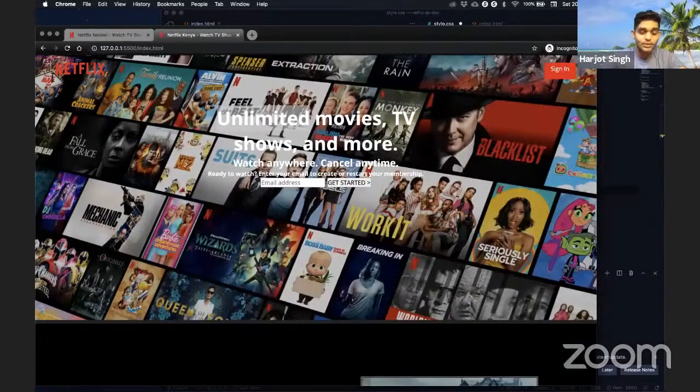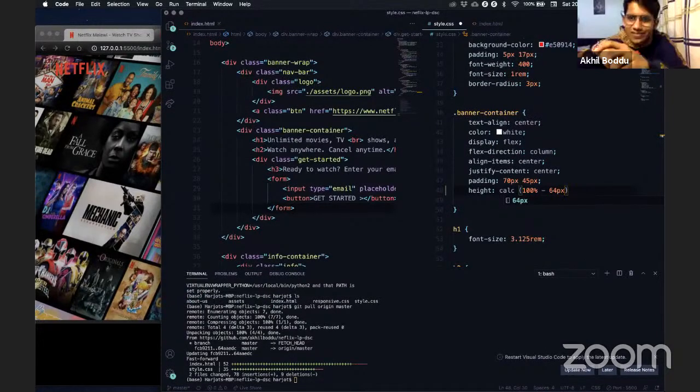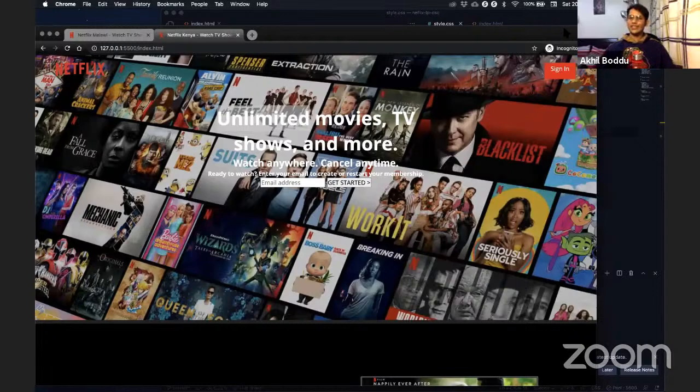So remember, this is 64 pixels, sorry. This is 64 pixels, and the rest is basically the height we're looking for. It's 100% minus the 64 that will give us the remaining height. So 100% minus 64 pixels. This is the cool thing. You can subtract percentage with pixels, or percentage with VH. Yeah, you can do a whole lot of things like that. So let's see. That's how CSS is smart that way.